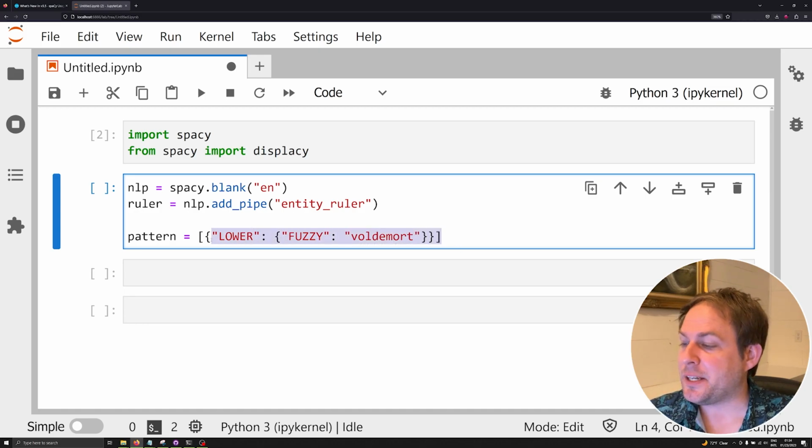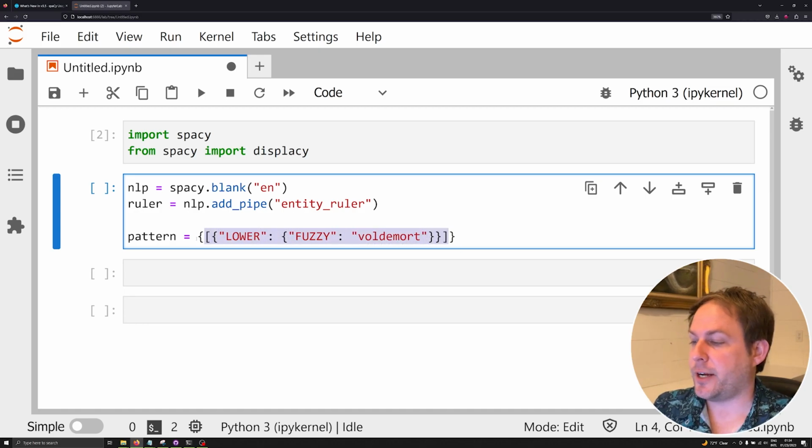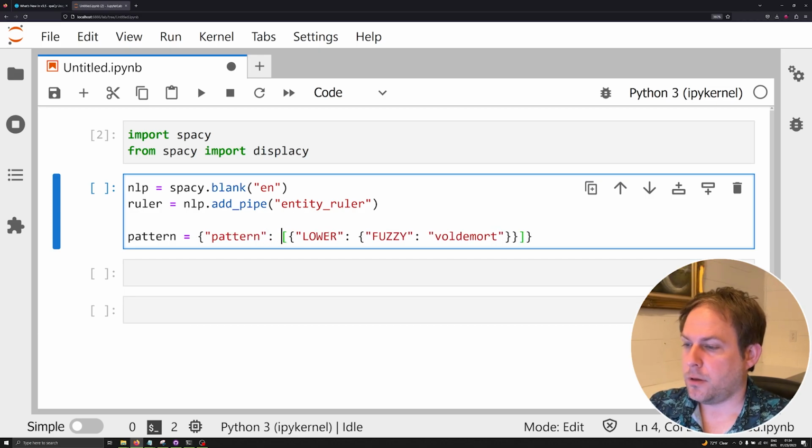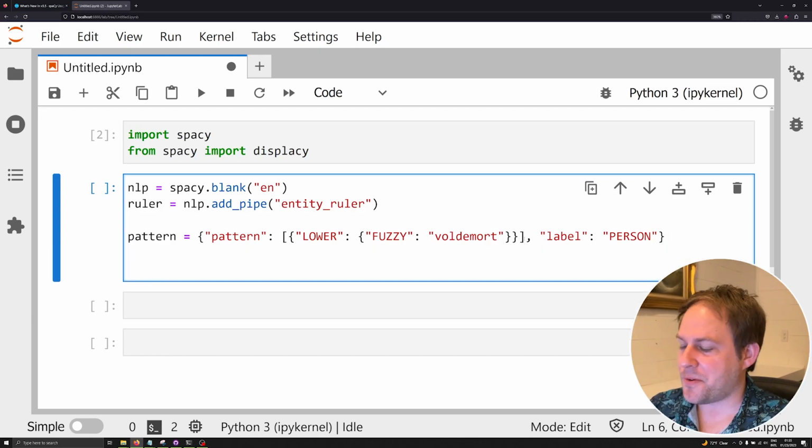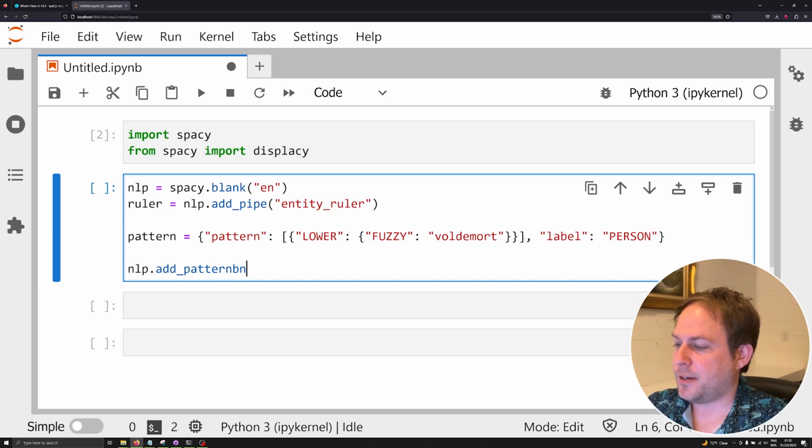So what we need to do is wrap this in a dictionary, and we need to make this our pattern, and then we need to have a label which equates to person, even though I think we can argue maybe Voldemort's not really a person. That's a whole other debate that we can get into. Is he just pure evil? I don't know. So let's go ahead and do add pattern, and we're gonna load up our pattern.